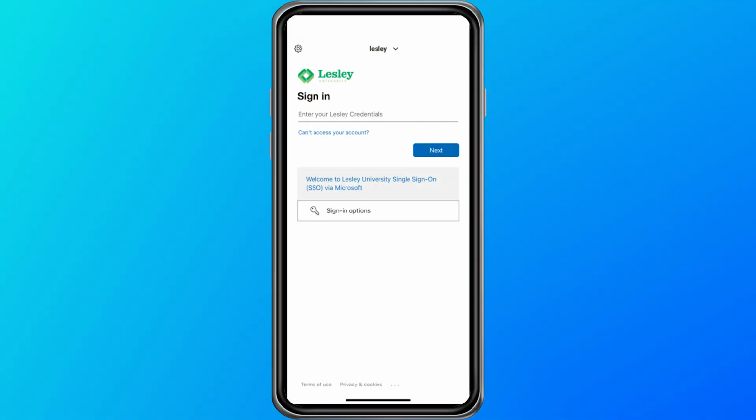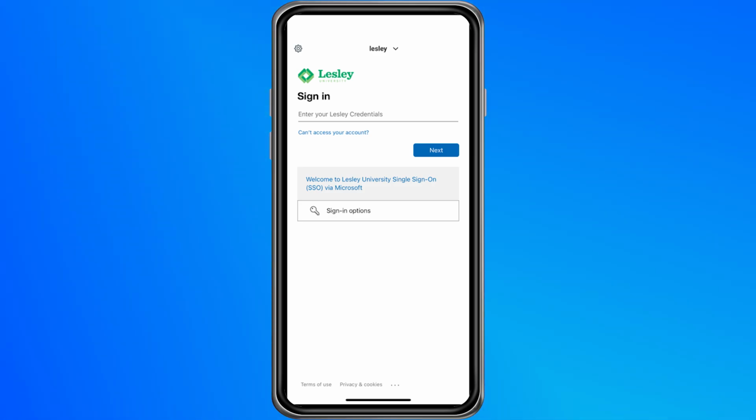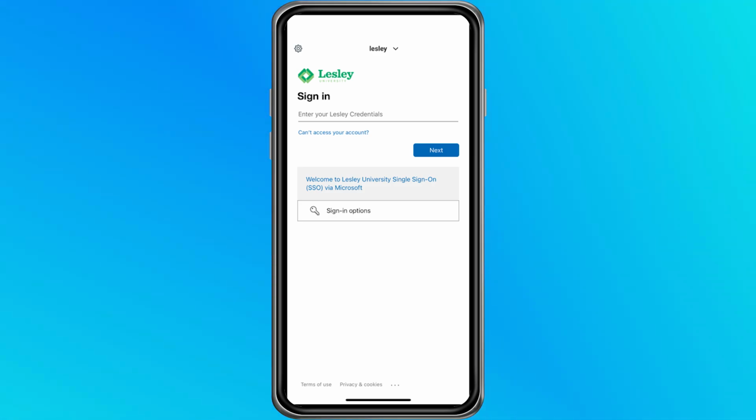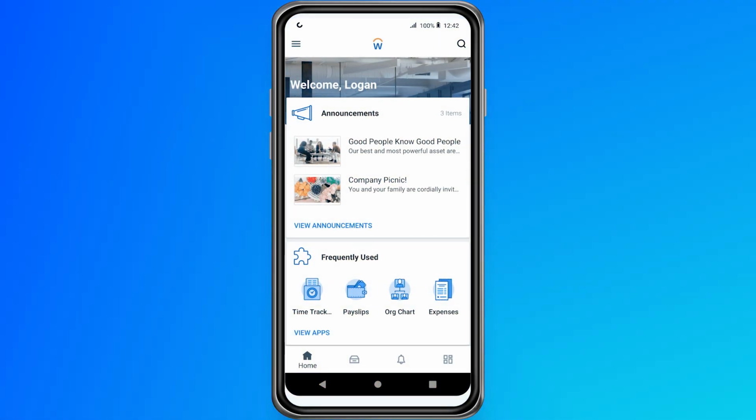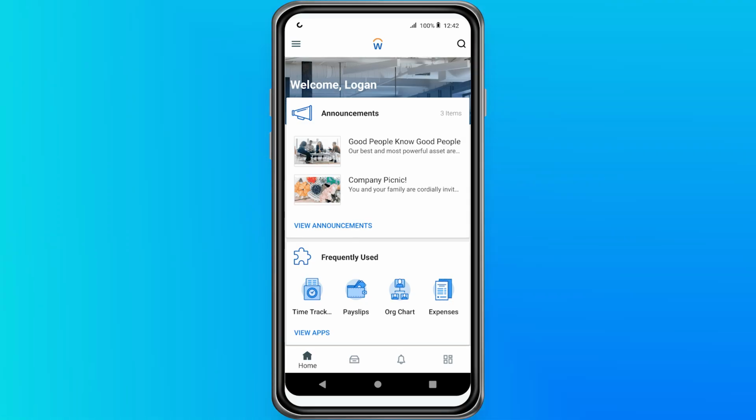After that, enter the username and password provided by your company. Then, tap Sign In. Once you log in successfully, you will land on the home page. This is your main dashboard where you can access different features of the app.